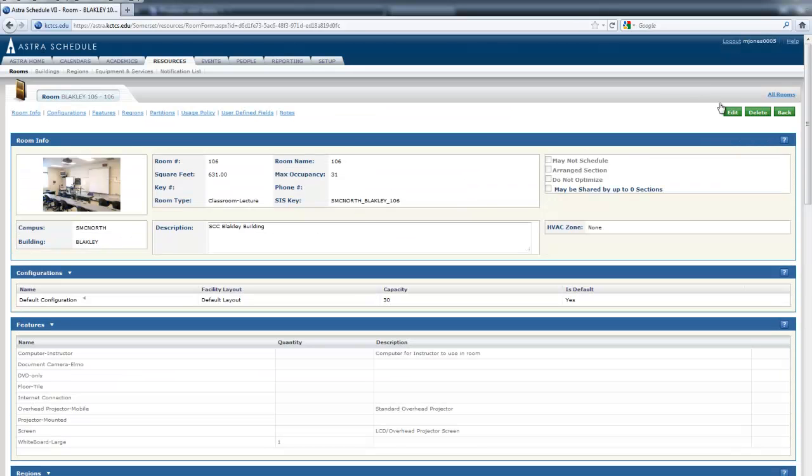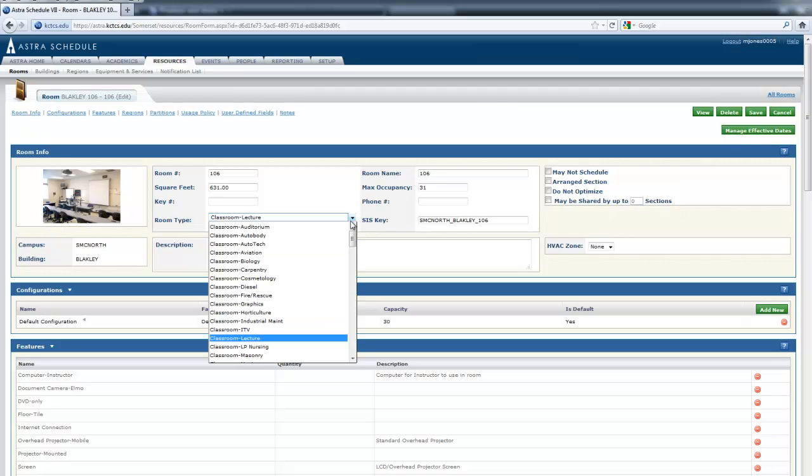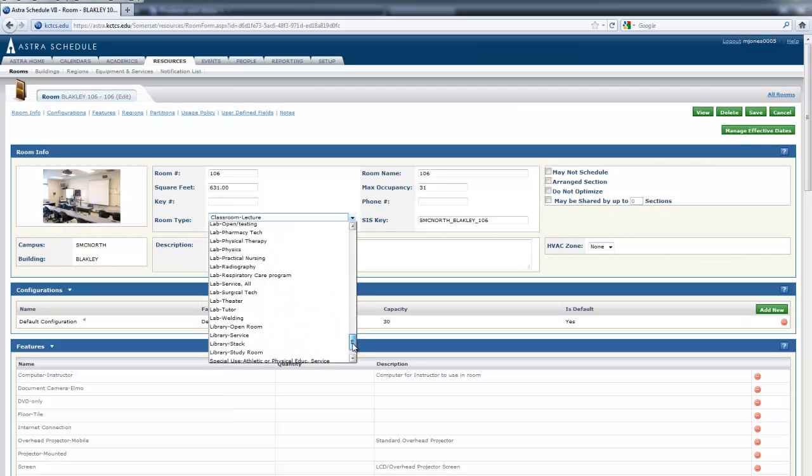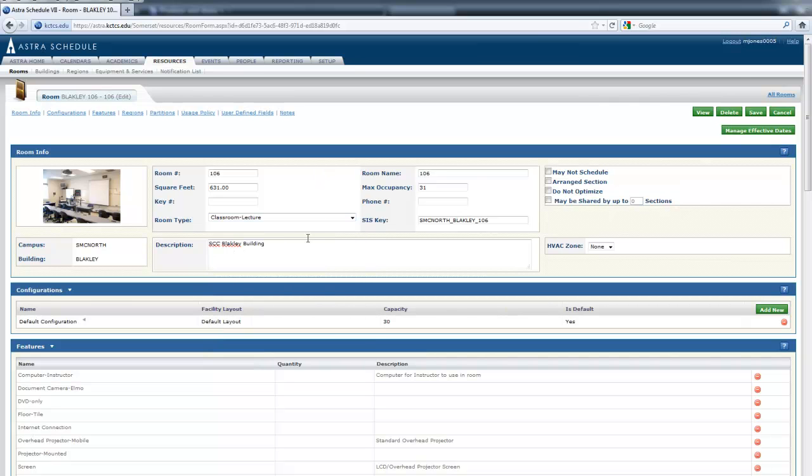If you have the capability, which there will be at least one or two people on your campus who have the ability to edit things, I can click Edit. I could go in here and change anything now, but I'll just show you how there's different types of rooms. All these different types of rooms are on our master's list, so we can pick out, like if it was an auditorium, I could pick that. If it was an auto body room, I could pick that.